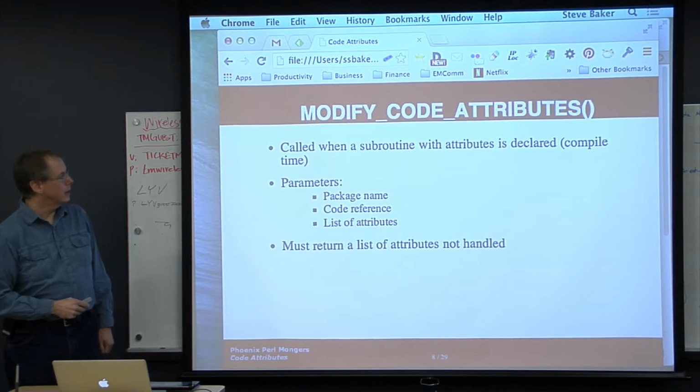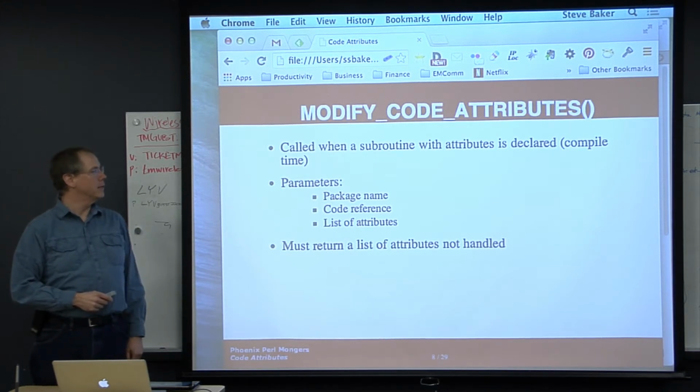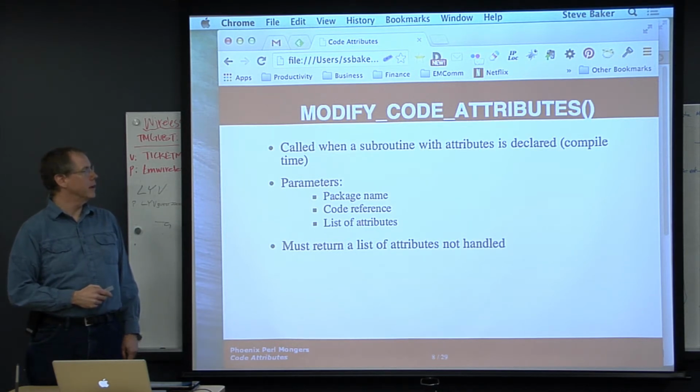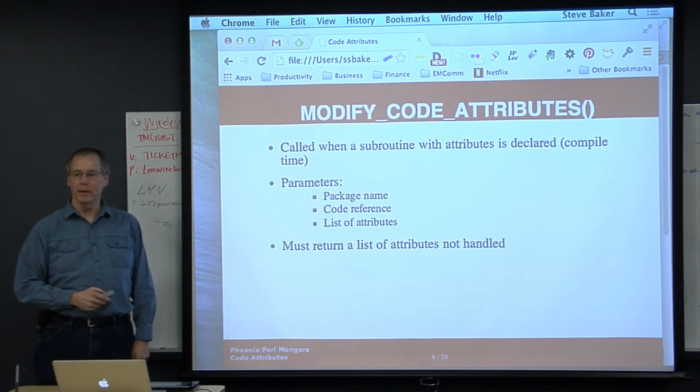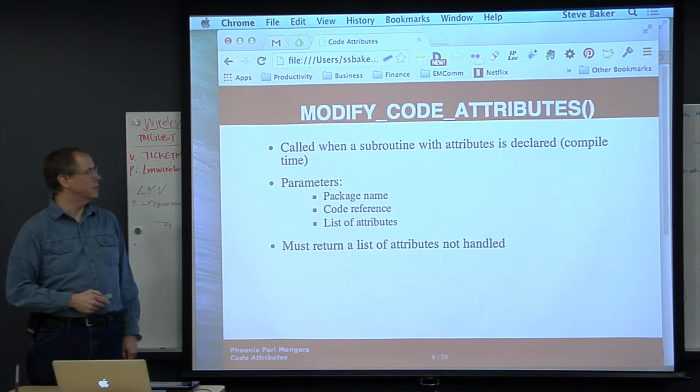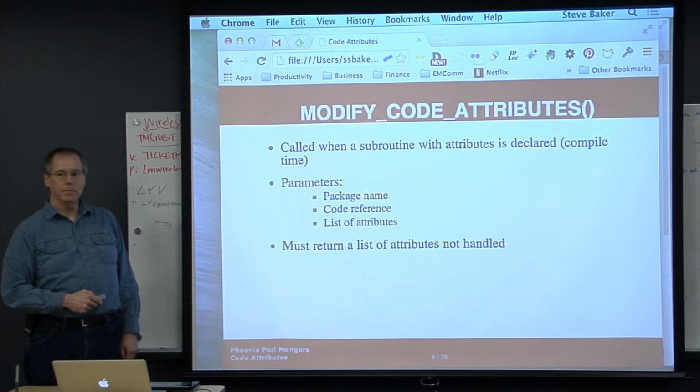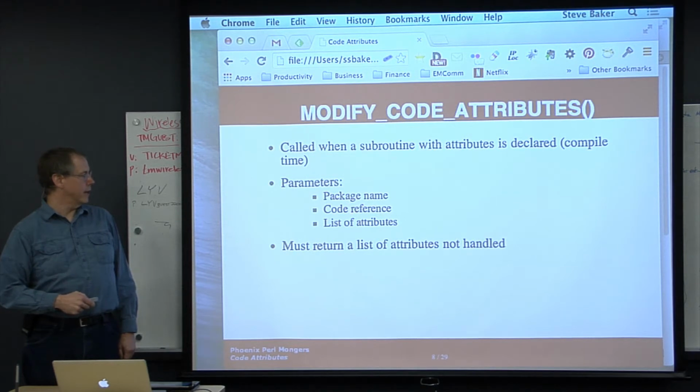Now, when you declare a variable, or declare a subroutine with attributes, at compile time, this method is going to run if it's defined: modify code attributes. It's up to you to define that method and for it to be found and run. Again, this is going to run at compile time. That's going to get passed the package name that we're talking about, the code reference to the code that has some code attributes attached, and then a list of attributes that were on that subroutine.